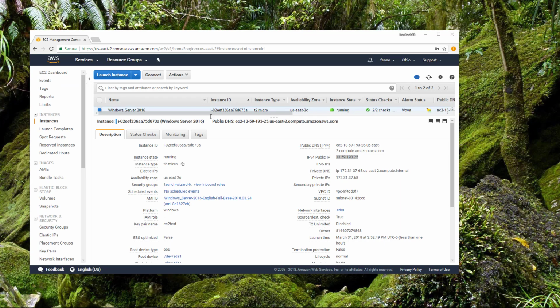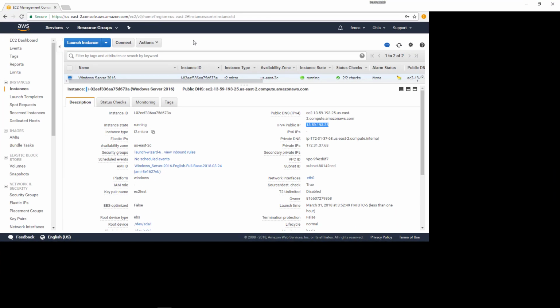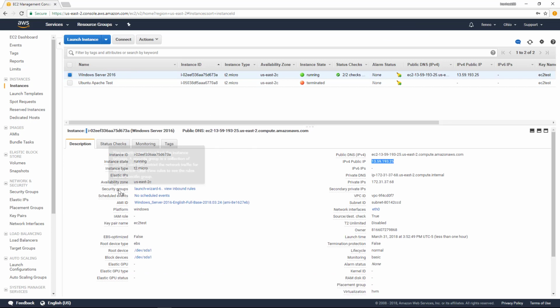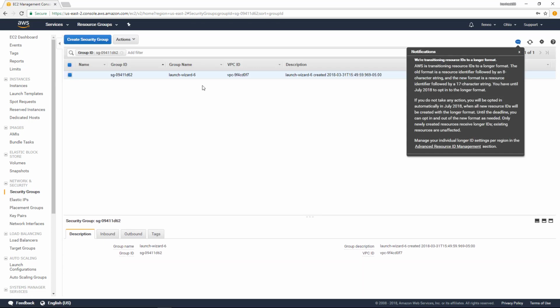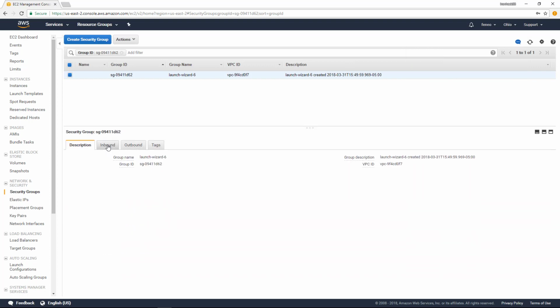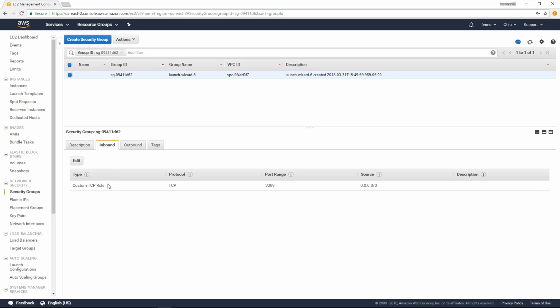So I'm going to minimize this. This is the instance. It's selected. Once the instance is selected, you can go to the security groups. Mine is called launch-wizard-6. Yours will be something different more than likely. And you notice down here for the inbound rule, by default, a Windows instance on EC2 has port 3389 available. That is the port for remote desktop. So let's add port 8080 for HTTP.